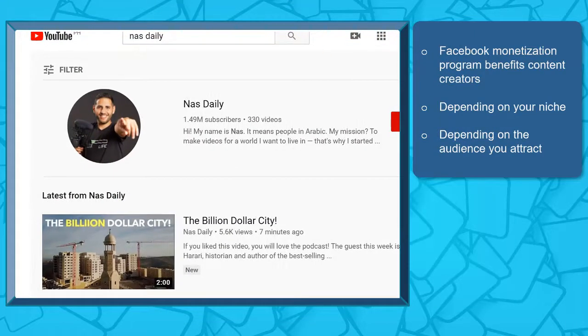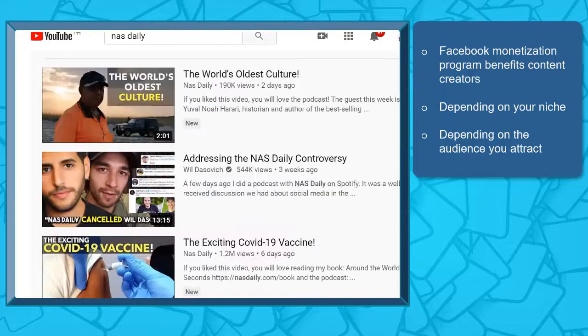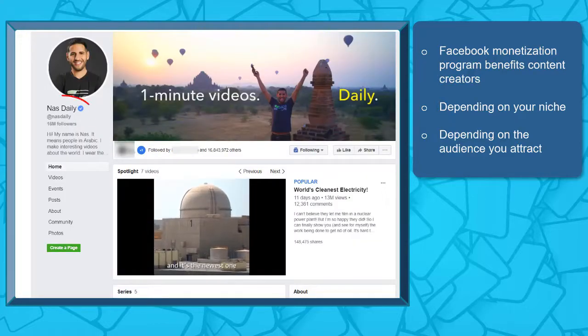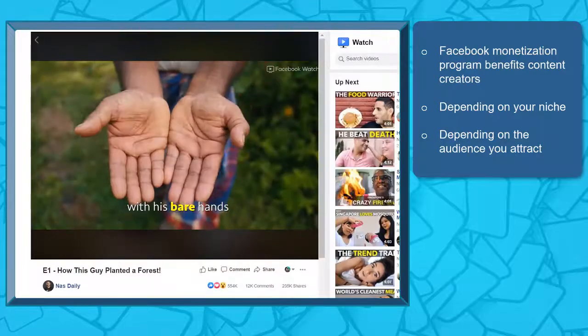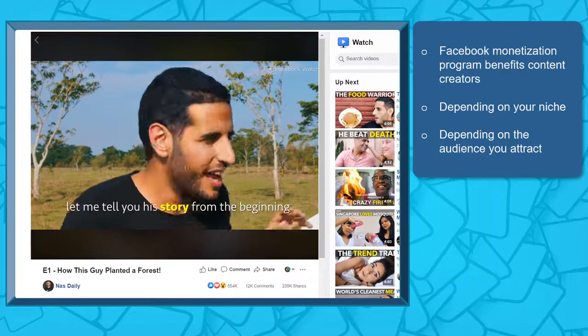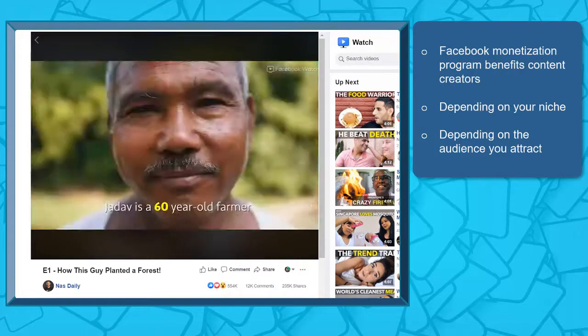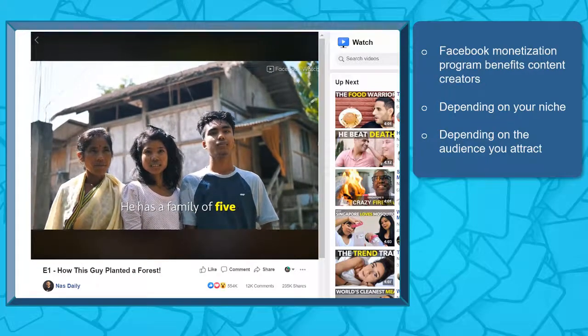Meeting the criteria for the monetization program on Facebook will be easier for you to comply with if you already built your YouTube channel with thousands or more subscribers. Those subscribers can also be your followers or your Facebook fans who will help you meet the minimum 10,000 fans and also in viewing your 1-minute videos for at least 30,000 times. As a content creator, you may find that Facebook's monetization program is more profitable for your brand depending on the niche you are in and depending on the audience you attract.